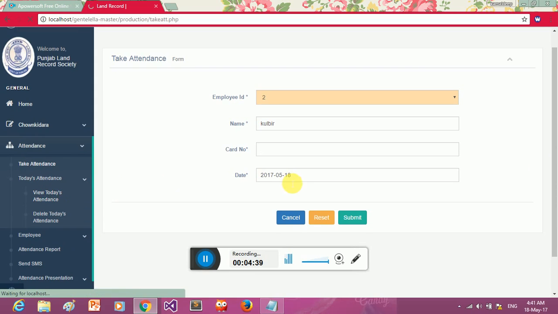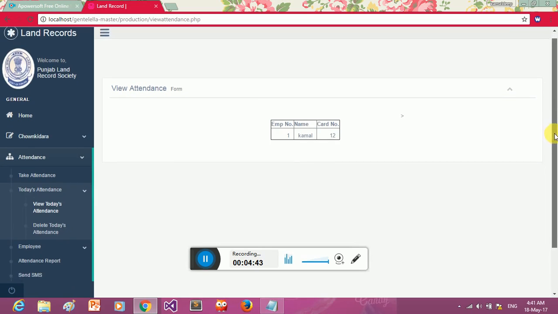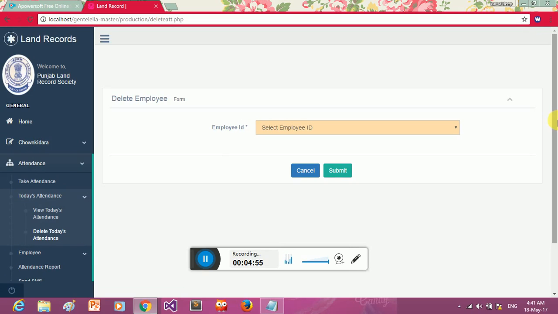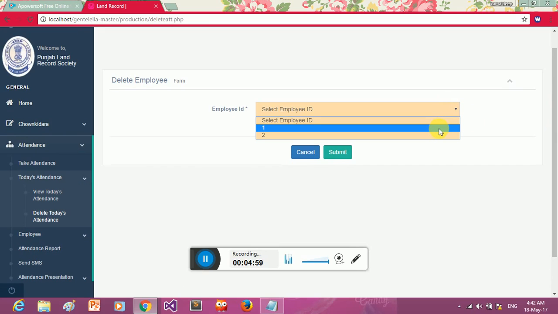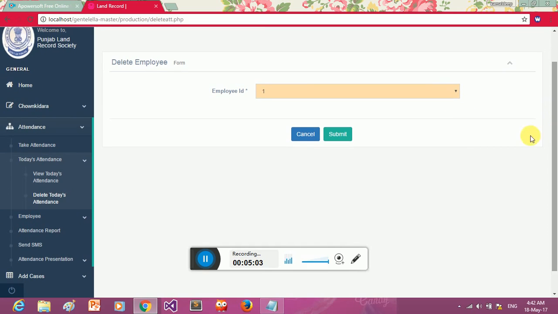View today's attendance page is used to view the attendance of employees that are present today. As I entered one value today, this is the record of that. If you want to delete the attendance of a particular employee which was entered wrongly, you can enter the employee ID and click on the submit button. It will be deleted.